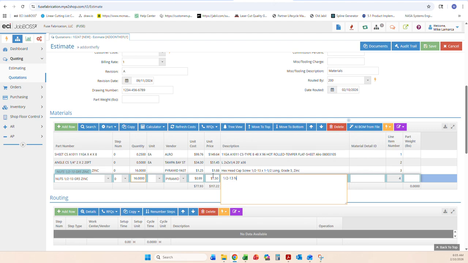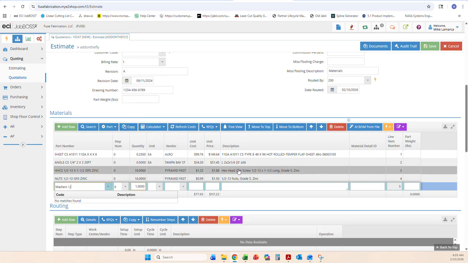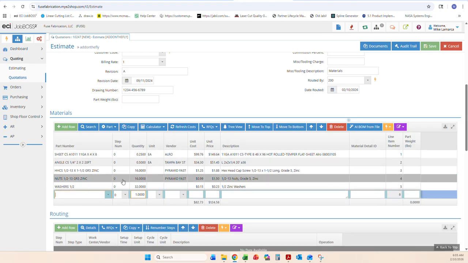So half 13 nuts, zinc. Let's go grade 5 first. Grade 5 zinc. And I don't know, we'll throw some washers in there. Half-inch washers. We're going to put 32 of them in there. And they're 15 cents each, so 23. Half-inch zinc washers. Done. All right, so this is going to get us one.